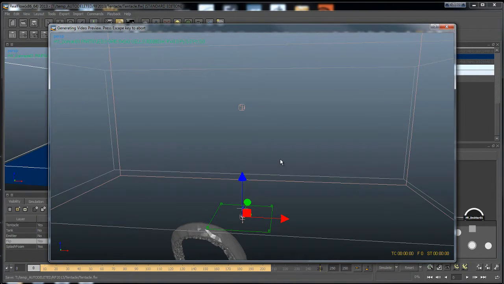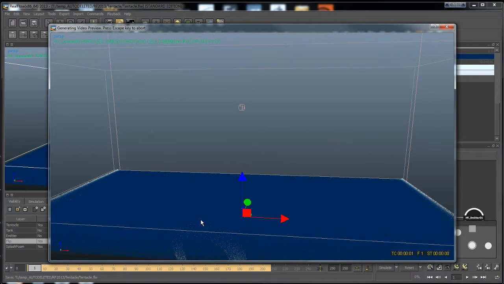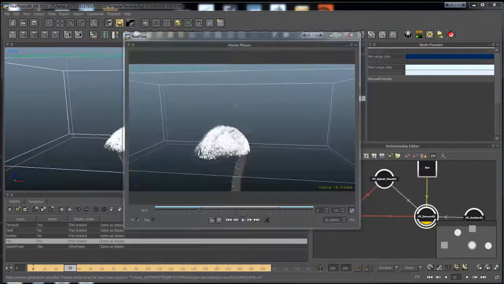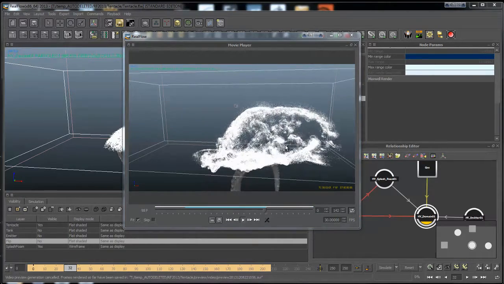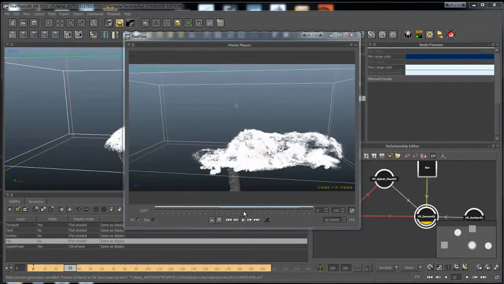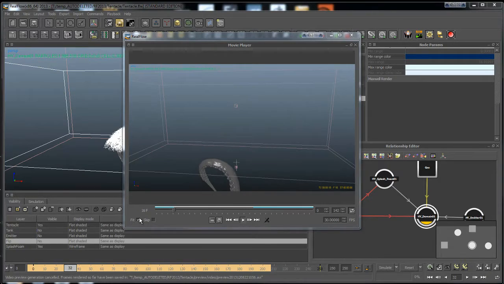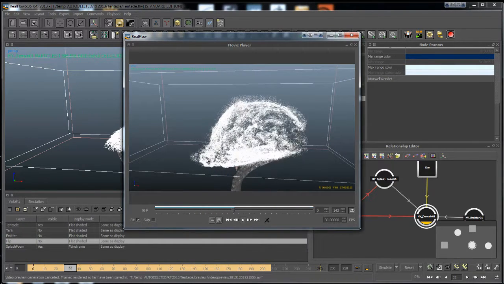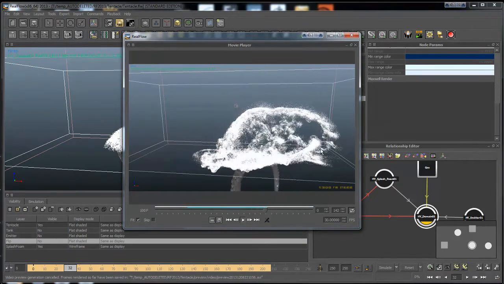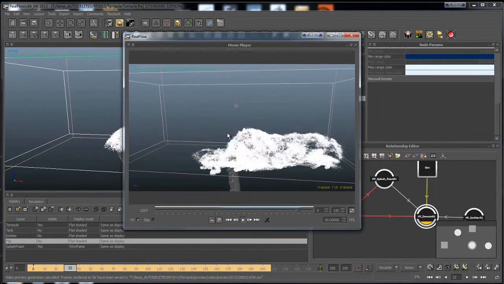I'll just pause this real quick as well, so you don't have to watch this being made. Okay, so here we got this guy playing back. It's not playing back in real time, it's cached up here, but it's looking pretty cool. We're going to go ahead and fix some of the foam settings as well. I'll show you what some of the foam settings do. But yeah, it's looking good enough.